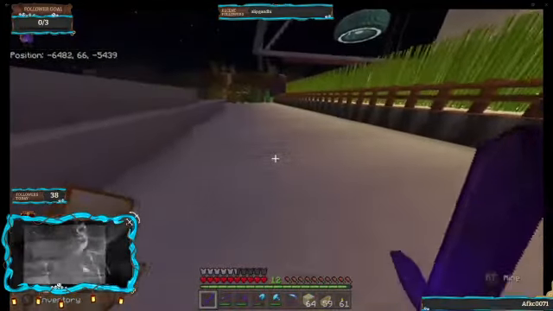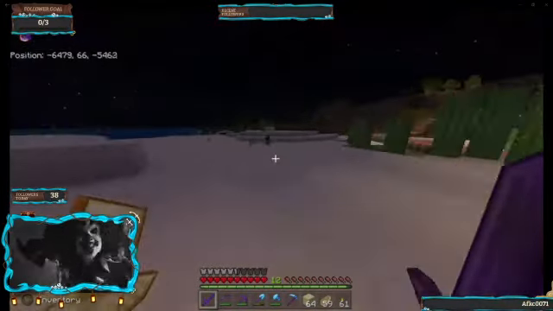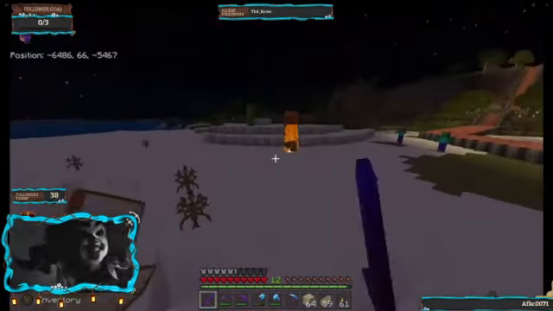Trying to smack that dude with a shovel, and I almost blew up. Oh yeah, I got my sword out now. How you like them apples?